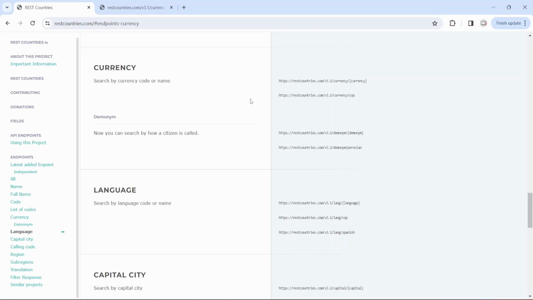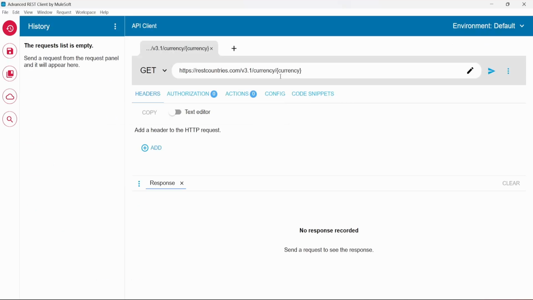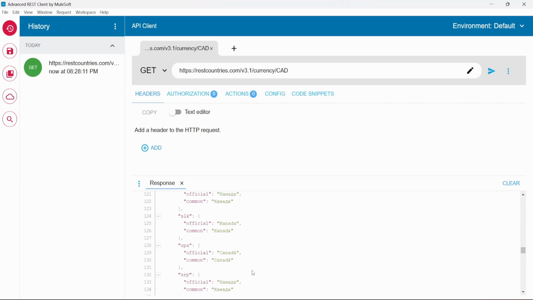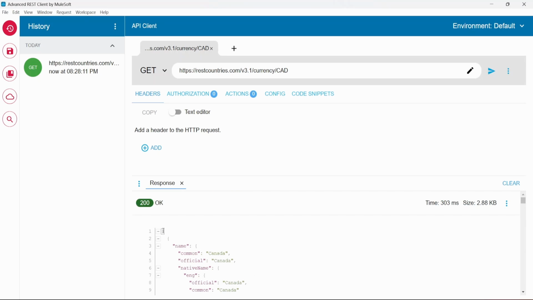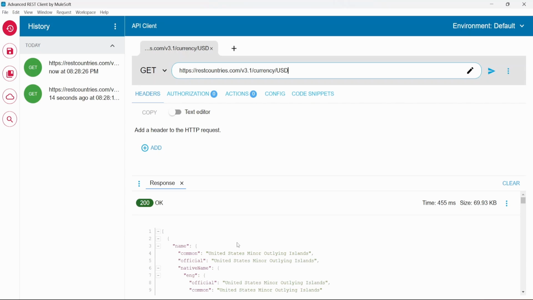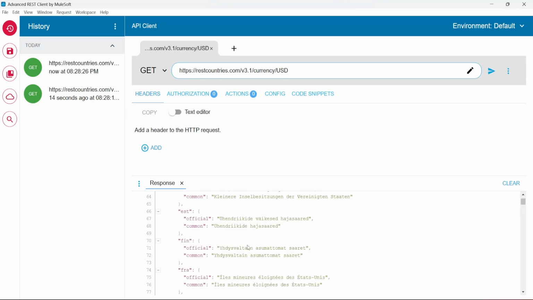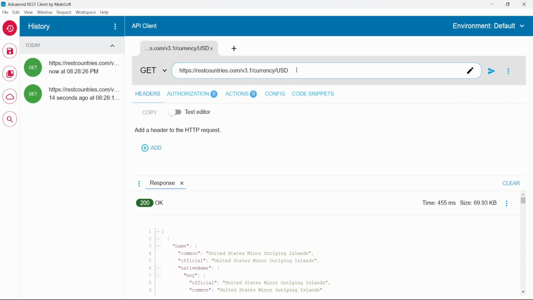Let's start. So I found this one API, restcountries.com, which is publicly available. And I see that there is an endpoint called currency. So let's test this particular URL. We'll just need to replace this currency with any of the currency. Let's try Canadian dollars. And as we can see, we have certain details about Canada and its currency. And let me try some different currency. So for US, United States, we have more details. So this works. We'll just use this URL and we'll call it in one of our Mule projects.